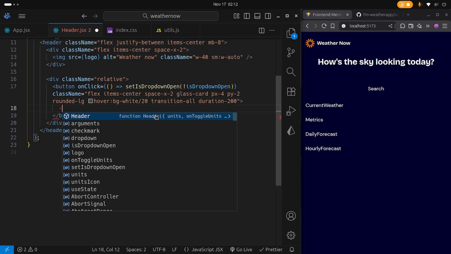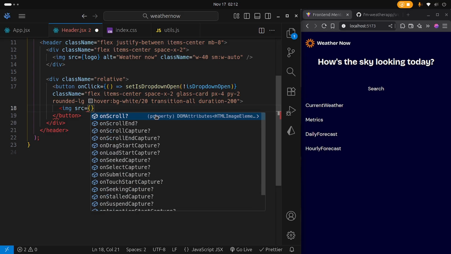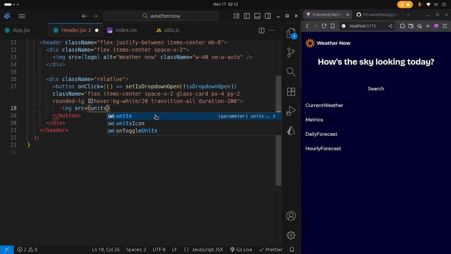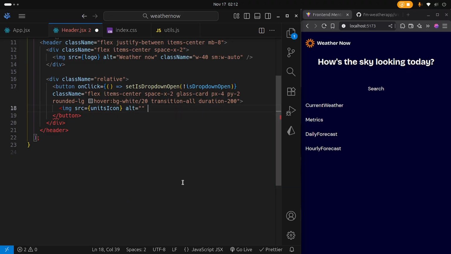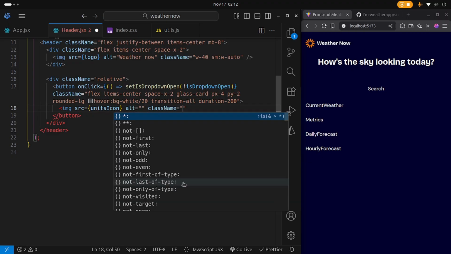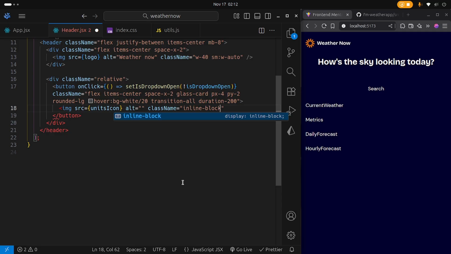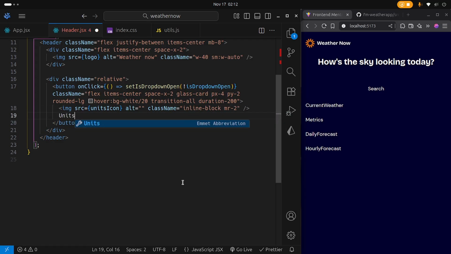Inside this button, we're going to have the image. The source is going to be the unitsIcon, and then the alt attribute, this is decorative, so we can have it as empty. And then the className is going to say inline-block with a margin right of 2. Close it out. And then below this, the text is going to say Units.